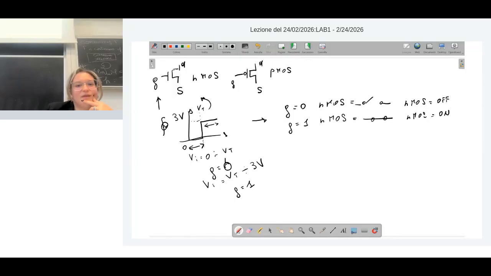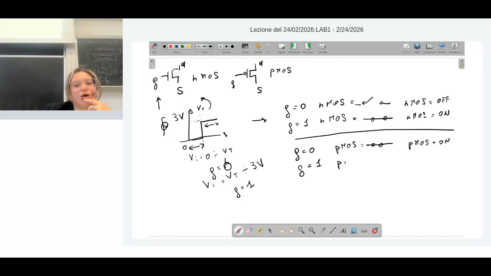Okay, perfect. Now, the dual form for the PMOS. If G is 0, how will the PMOS be? Exactly. So the PMOS is on. And in the other case, G is equal to 1. How will the PMOS be? Open, perfect. PMOS off. Clear until this point? Perfect.